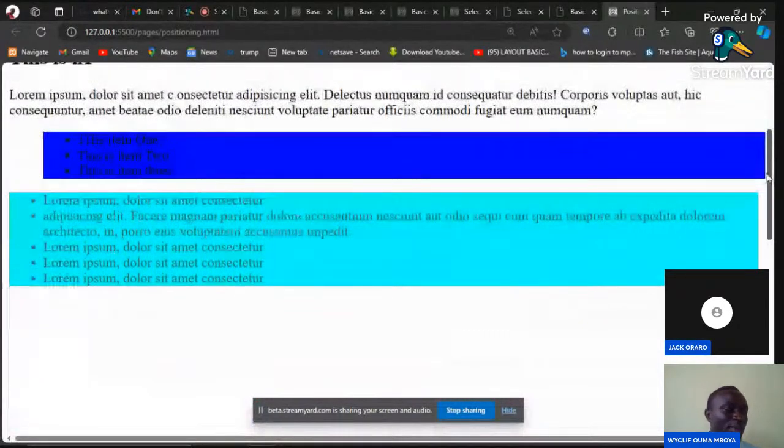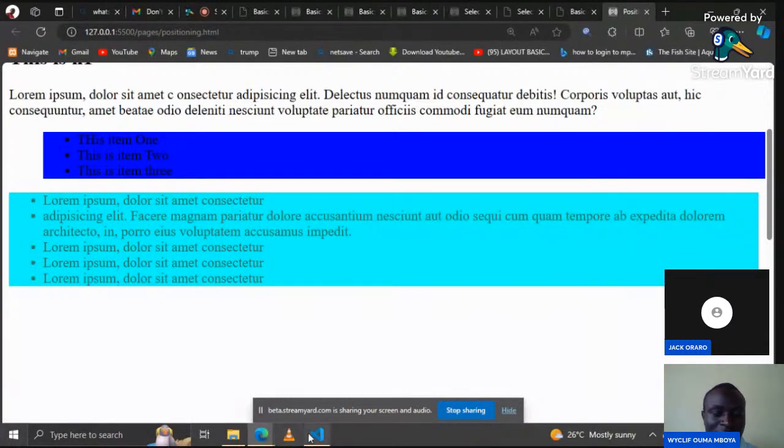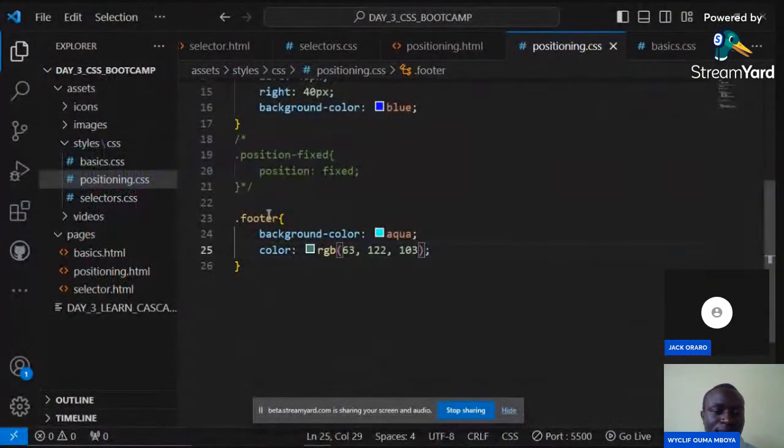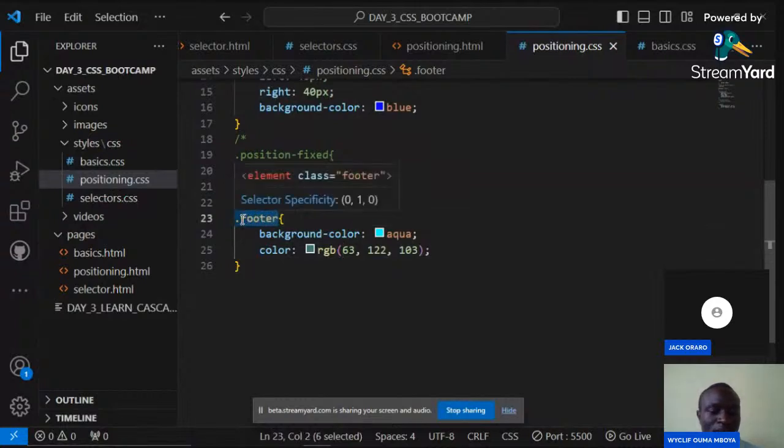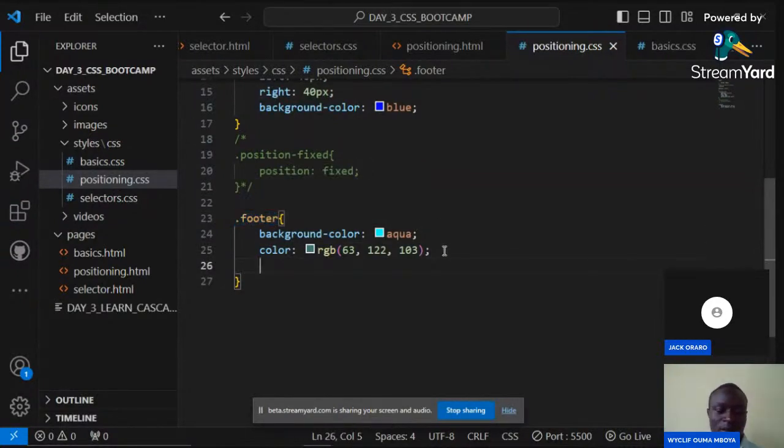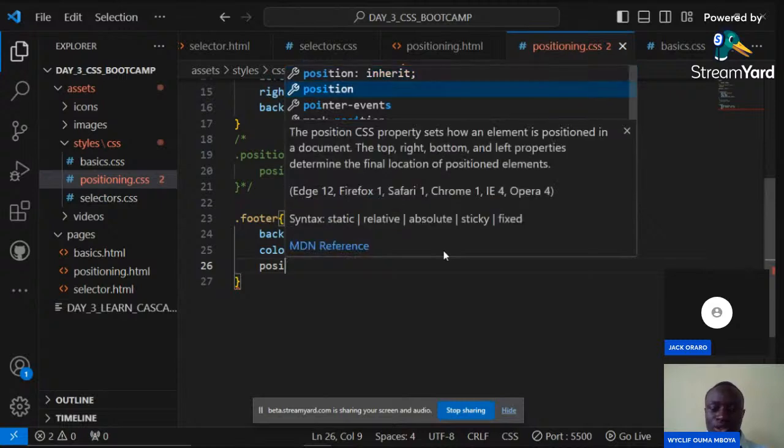Now we are going to learn about position sticky. I was talking about position sticky in designing our footer and header. Position sticky enables the item to stick at a point when a certain height is reached. Now we can target our footer and give it a position sticky.